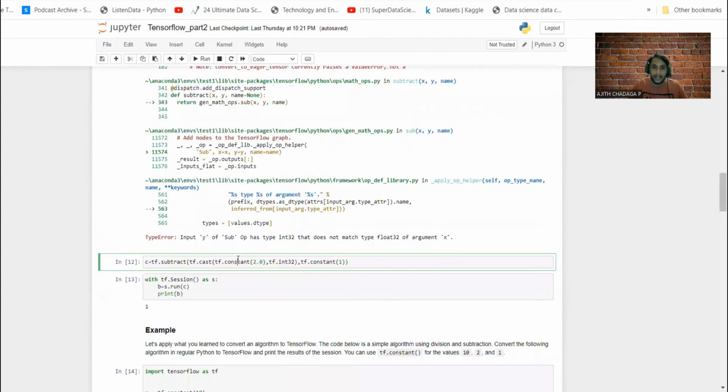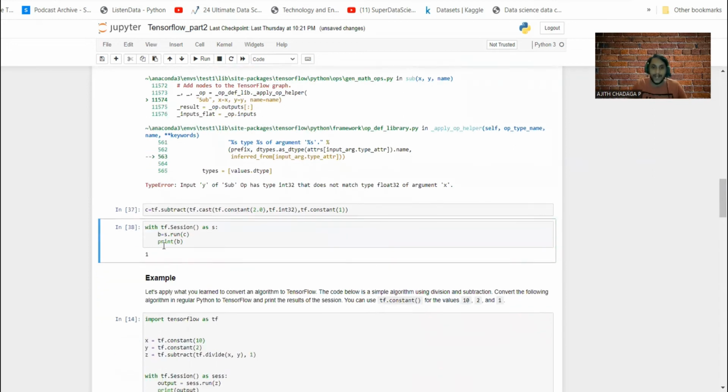As you can see in the example in cell number 12, tf.subtract, inside that I've called a method called cast. Basically it converts this tf.constant(2.0) into an integer. This one is already an integer, you don't have to convert it, but this floating data type you have to convert to integer. When you execute it and pass this operation in a session, we would be getting an output of 1. So this is how we perform the typecasting operation.